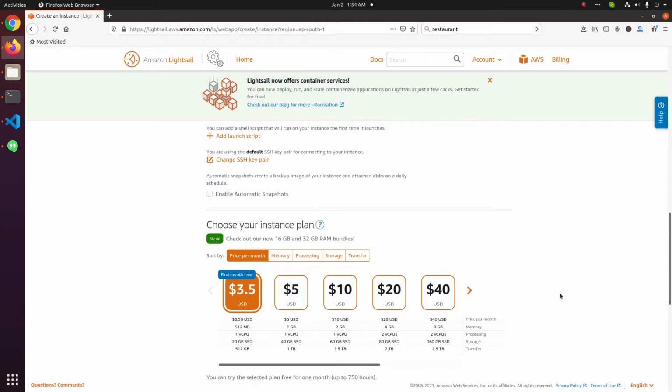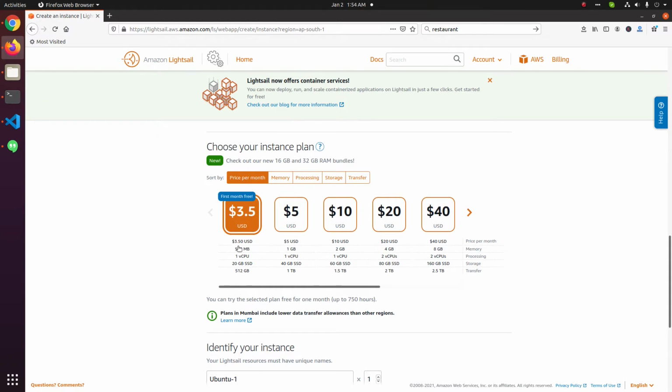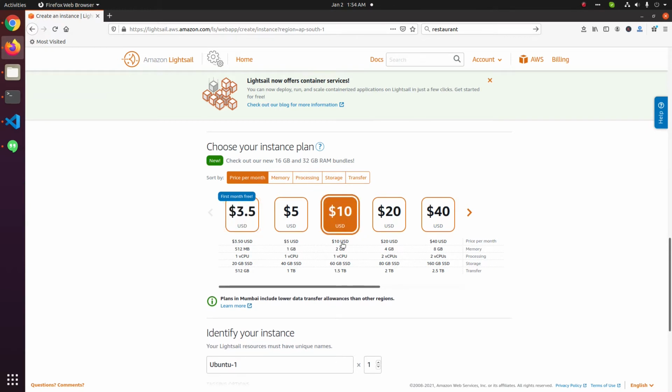Here you can select the package. The basic server is 3.5 USD. You get a 1 vCPU, 512 MB RAM. This is a very small server. We will go with the $10 package plan. This will cost $10 per month. You will get 2 GB RAM, 1 virtual CPU, 60 GB disk.